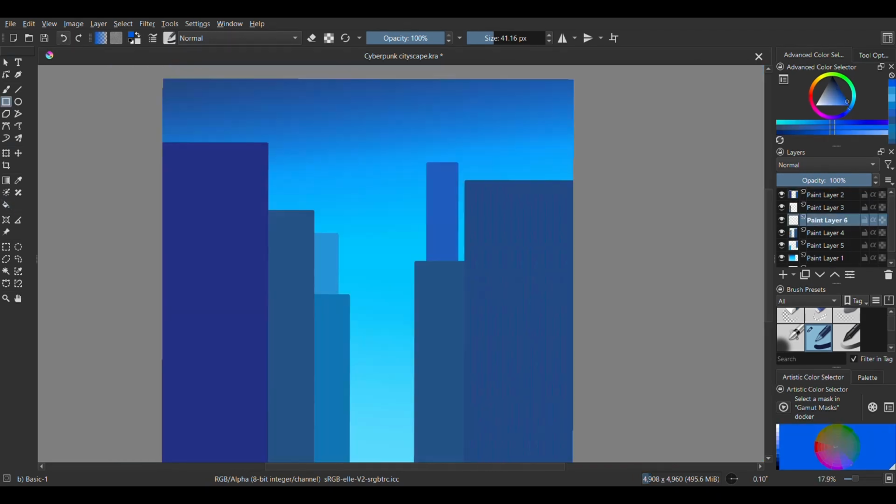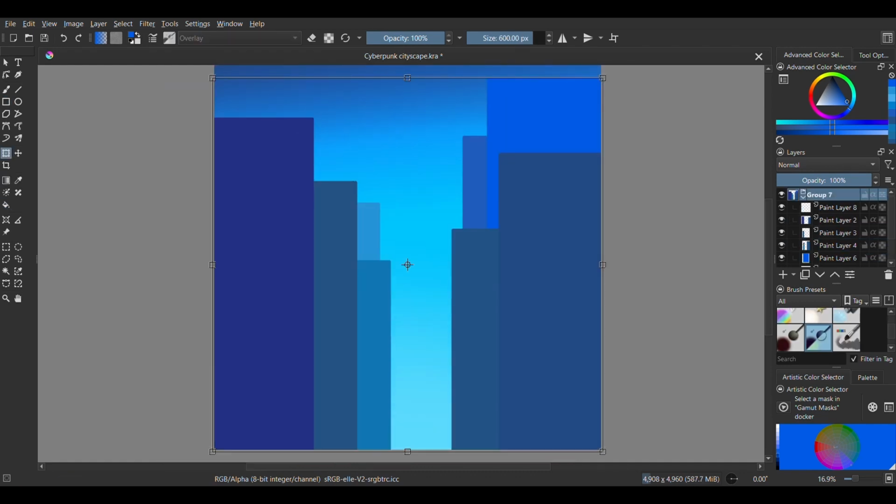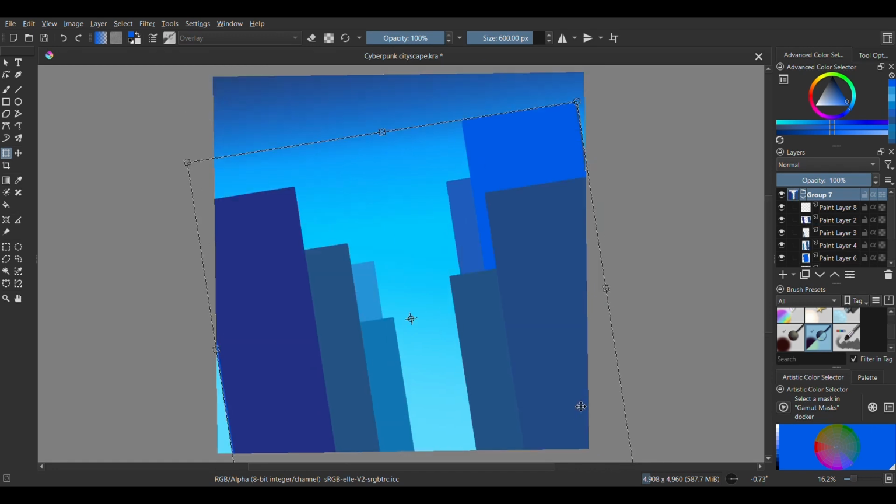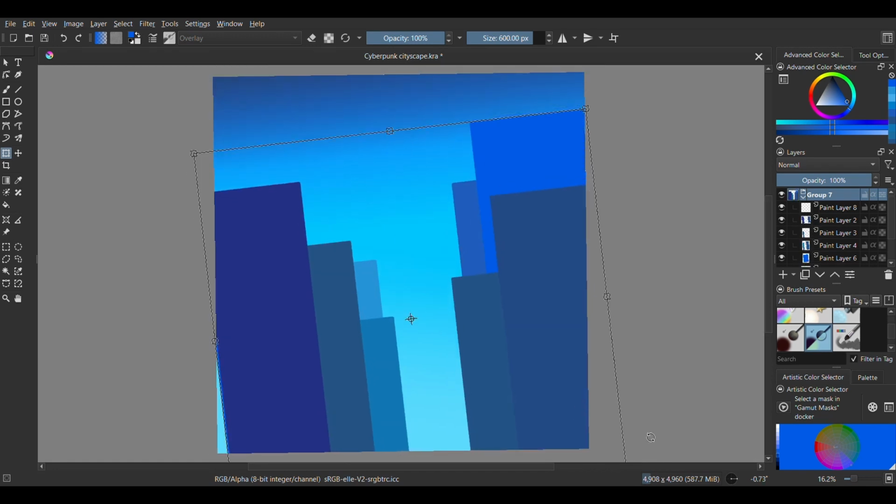Then next, create a group and add all these building layers to it. And with the transform tool, select the group and tilt it. You're free to add more buildings and customize the ones you already drew, just so it fits what you want.